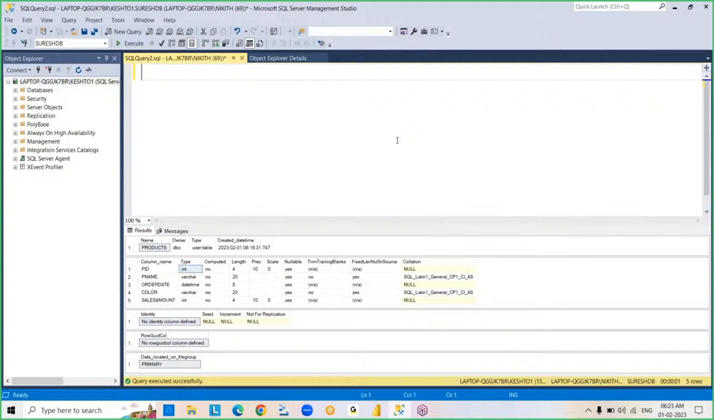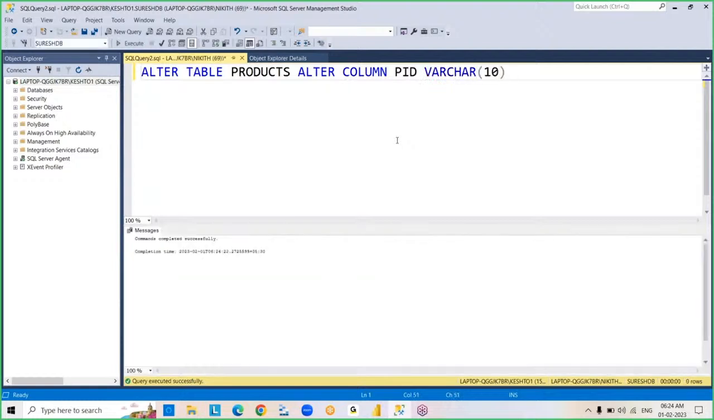What to do? I'm doing a data type change. So see, if I want to change a data type from integer to character, the column should be empty. If data exists in the column, we cannot change the data type. Alter table products, alter column product ID. So just provide the new data type. Suppose varchar of 10. See this.